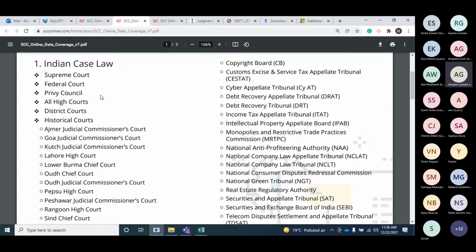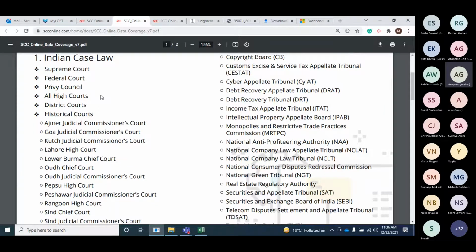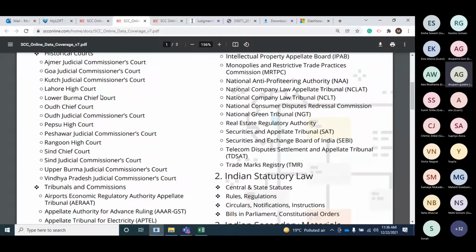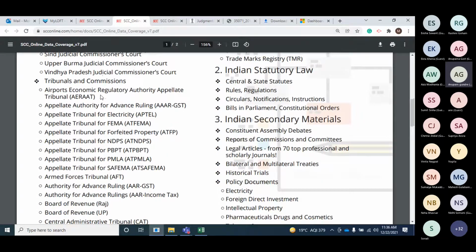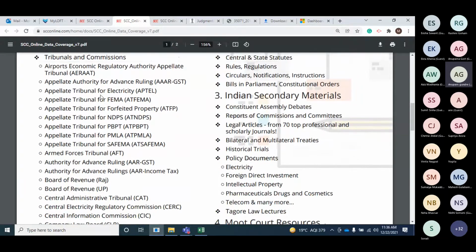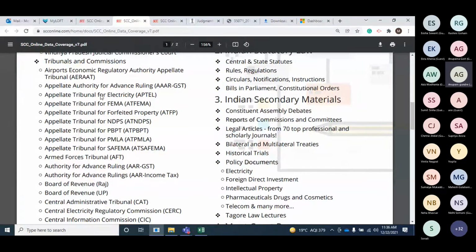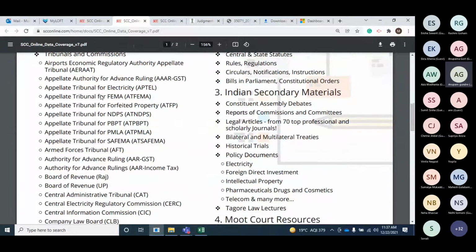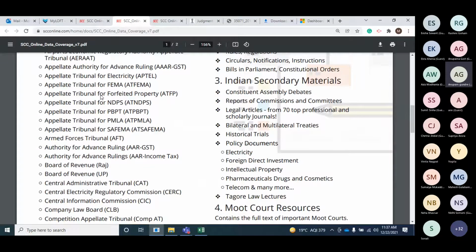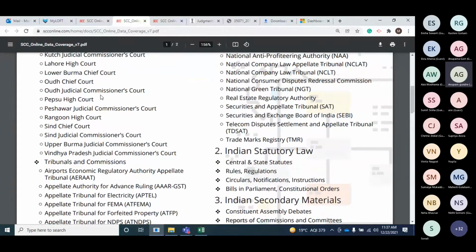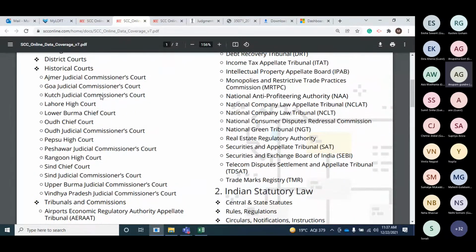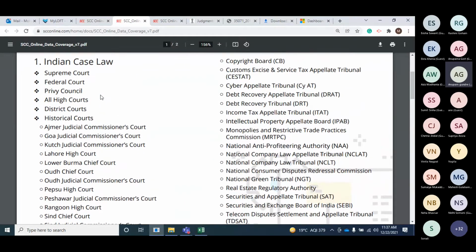Then you have federal court in the software. You have Privy Council. You have all the high court judgments. On the district level, currently not all judgments are being covered. Only some landmark or important judgments have been placed in the software. Then you have historical court judgments right on your screen. Then in case any senior member or faculty member wanted to see some judgments from tribunals, then he or she can certainly find them. So you have CAT, CIC, CCI, and then SEBI, NGT, NCLT, all those tribunals have been added in the software.